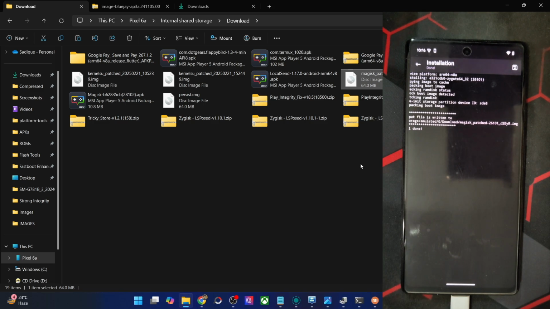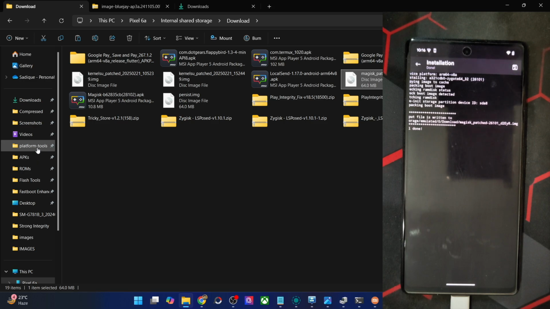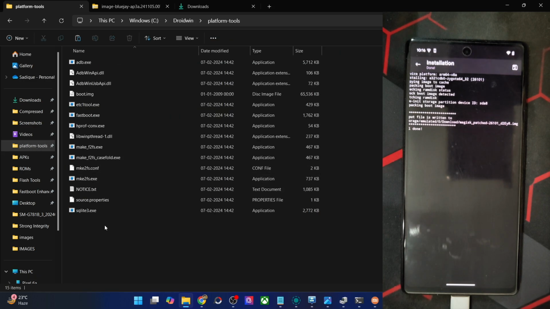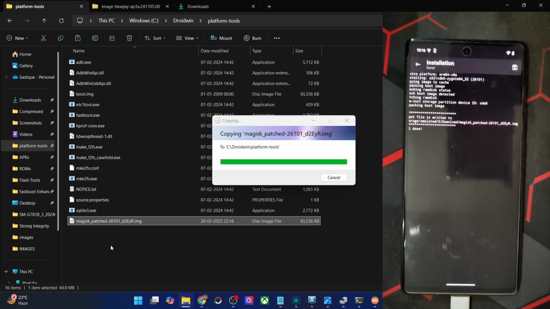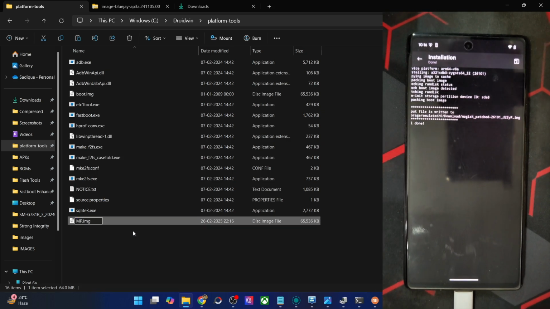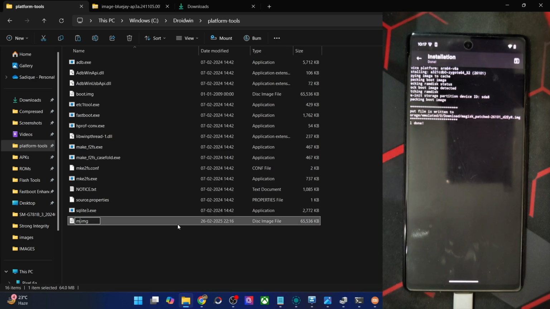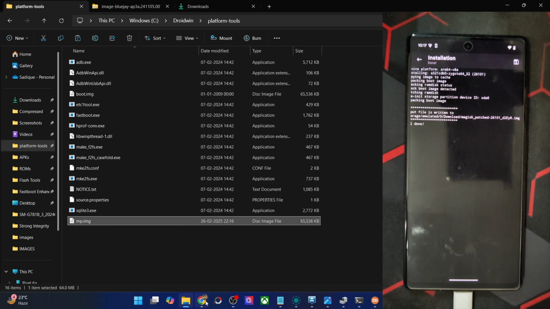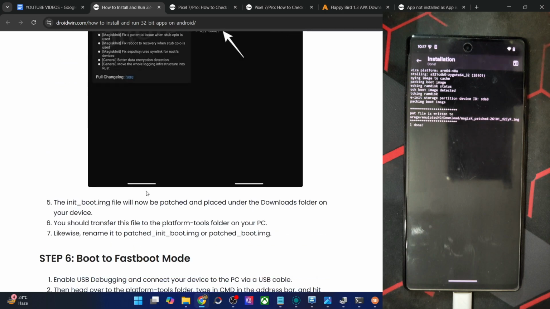Once you have got the file, copy it and transfer it inside the platform tools directory. So once that is done, also rename it to something shorter for the ease of convenience. Let's rename it to MP, which stands for Magisk Patch.img. Let's rename it in lowercase. So mp.img.